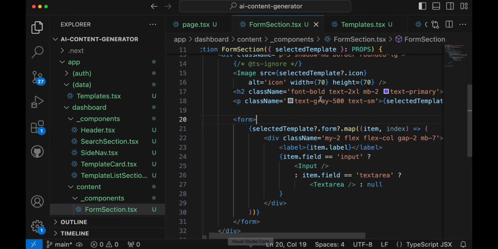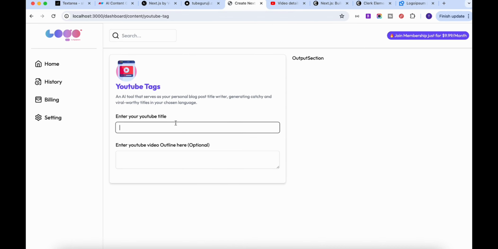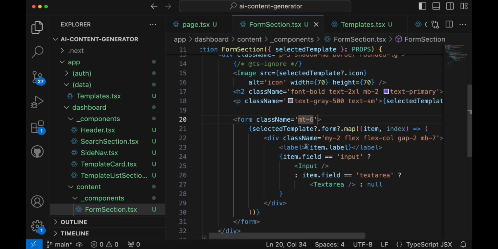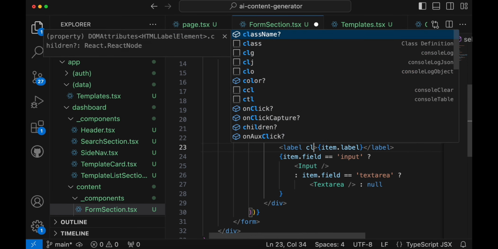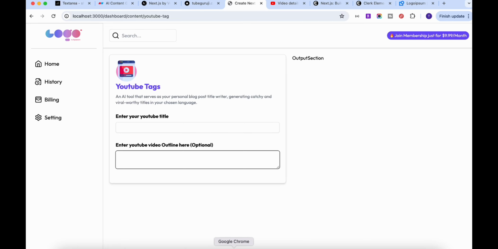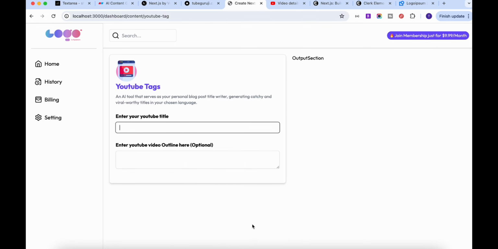Perfect. Also for this form we'll add a class name margin top 6 and save. Perfect. So we have this title and then we have this text area as well. Next, for this label I'm going to add a class name font bold and save it. Perfect. So for this one we have this bold font.